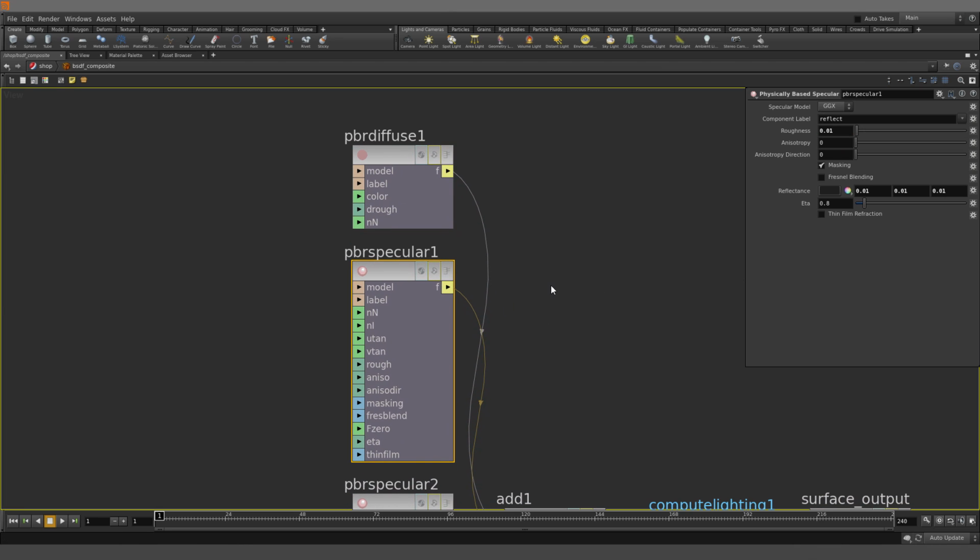Next we look at a PBR specular lobe. This is using the GGX specular microfacet model, and a fairly low roughness value, which means that it's going to be very mirror-like in terms of its shape.